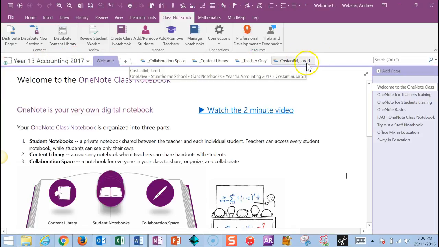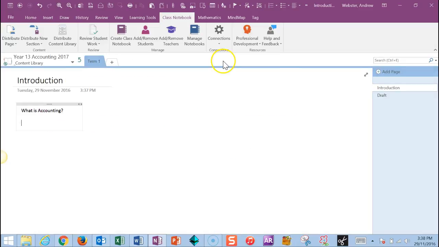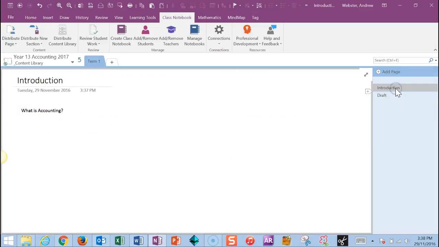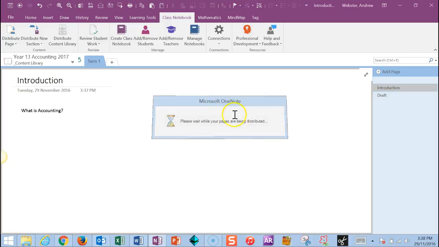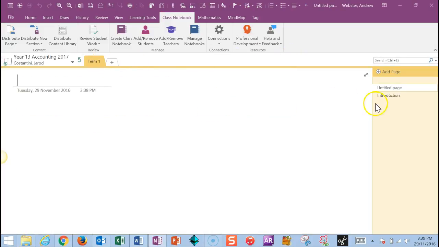You can see here I only have one student. If you had 30, all their individual pages would look like that. Now if we go to our content library, this introduction page, we can now distribute that to term 1 in their individual pages. So up here, distribute page into term 1, and it will distribute into the student's personal page here at introduction, and they can write their answers in this OneNote now.